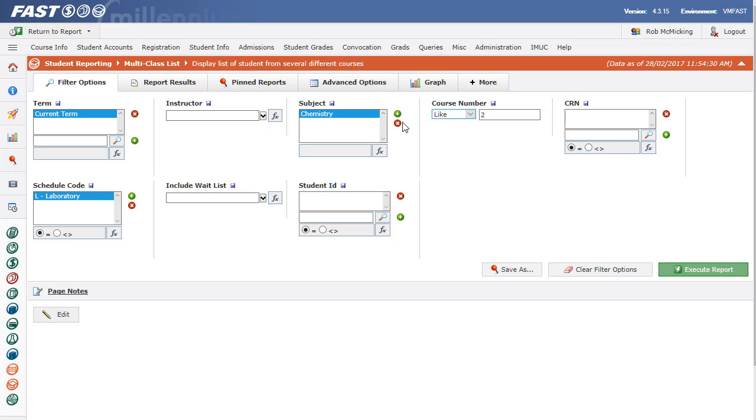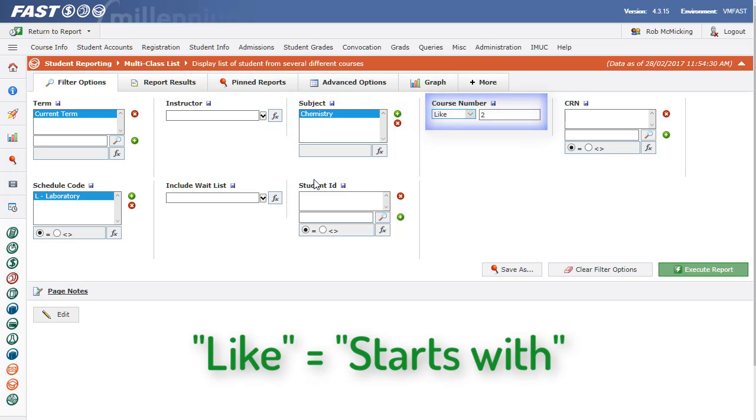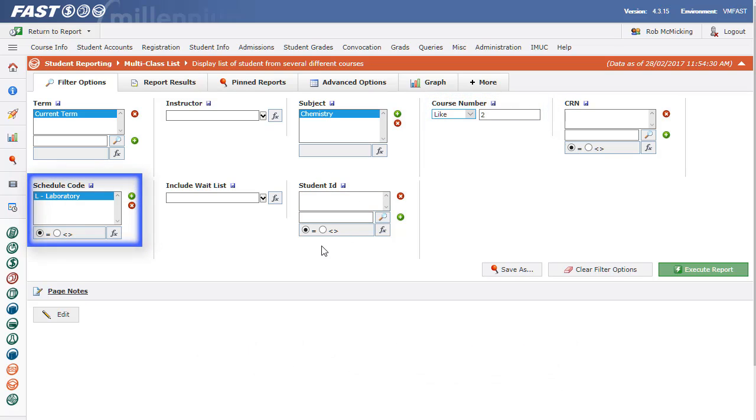So I'm going to work today in student reporting and just give you a brief sense of how this function might be used and some different ways to capture and view your results. I'm going to run my multi-class list, and the filter options I've included here include a function-based filter of current term. I've selected a subject code of chemistry. I've selected a course number like 2. So in other words, I'm trying to capture all of my 200 level chemistry courses. And I've also included a schedule code of laboratory only. So I'm trying to just take a look at the students right now that are registered in a lab section of a chemistry course for this term. So I'm just going to run this by executing the report.